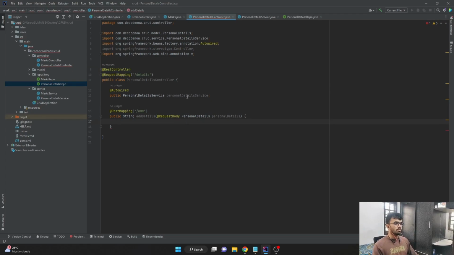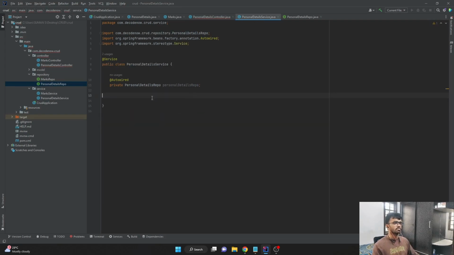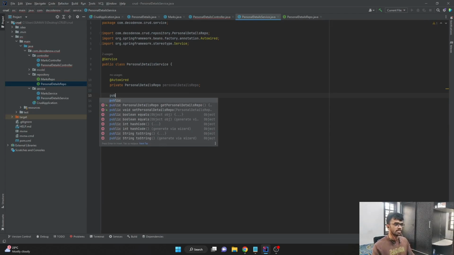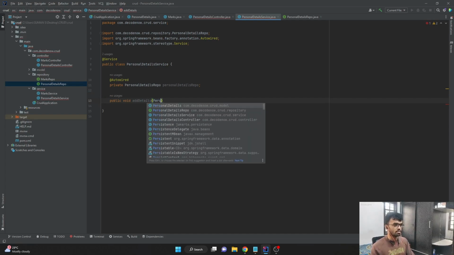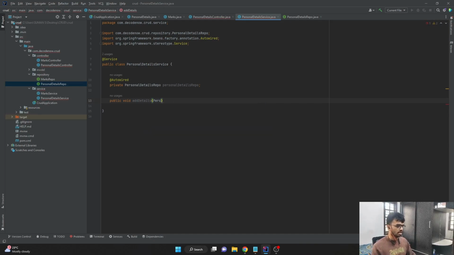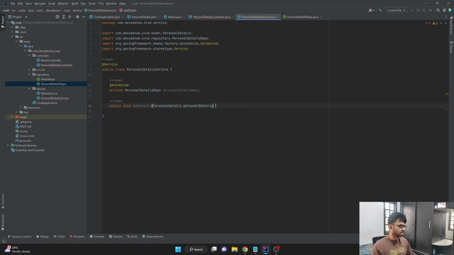So now we should be able to call personal details to add the data which is sent in the request body. For that, we don't have any method present in our service class. So let's create a method in our service class. Let's say public, and the return type is void, it does not return anything. It just saves the data in our repository or the database. I'll just give the name as addDetails itself, and we are expecting a parameter which is PersonalDetails, and the name would be just personalDetails again.